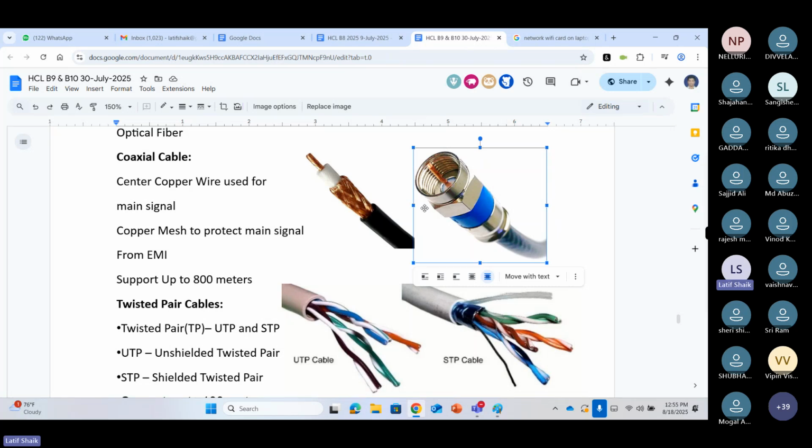The purpose of this copper mesh is to protect your signal from electromagnetic interference, to avoid crosstalk. It's a single wire that's transmitting your data, and through electromagnetic interference, different signals will mix with your actual signal, so then your actual signal will be corrupted and the original connectivity is not done. So this is the point.